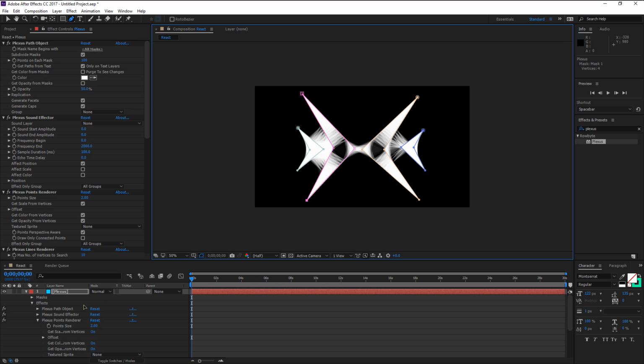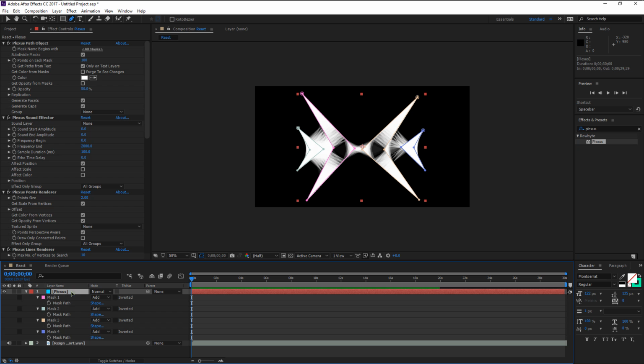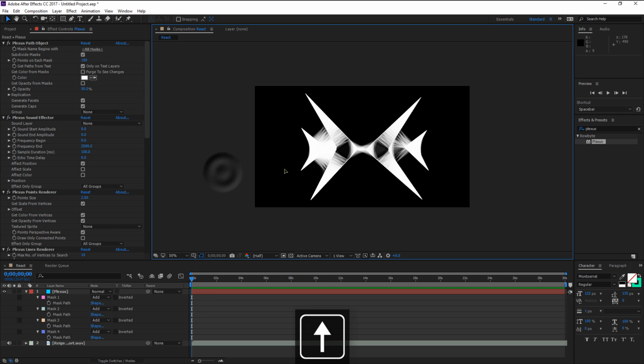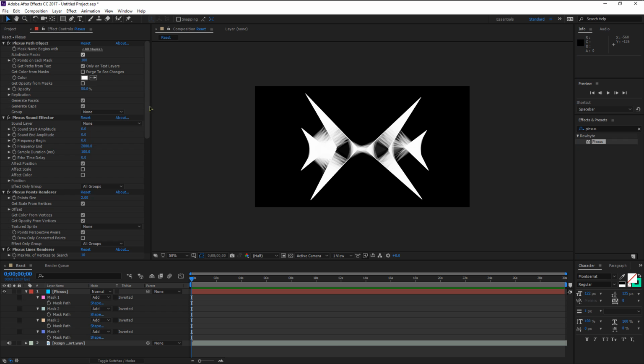Alright, that's looking pretty good. Now I'm going to hit M to bring up the masks. I'm going to select them all, and I'm just going to hit V to bring up the move tool, and I'm just going to center it by eye. It doesn't need to be perfect. Alright, click off of it, but you need to hit V in order to go to your move tool, or else it's just going to create another mask.